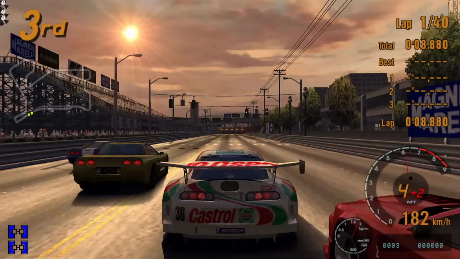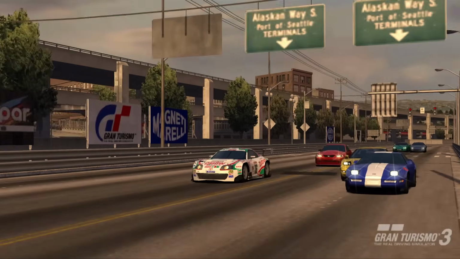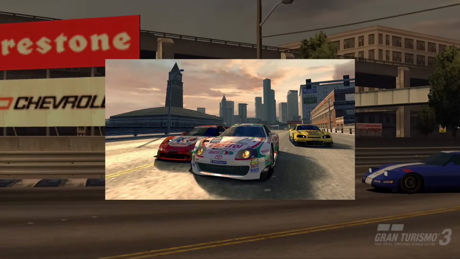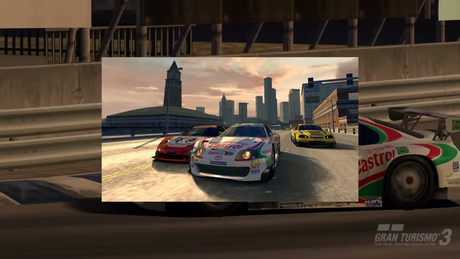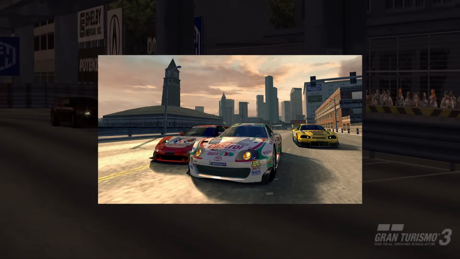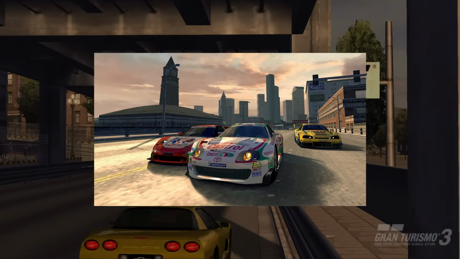Interesting note, thanks to certain wallpaper websites, this screenshot is commonly misattributed to Gran Turismo 4, a mistake most likely down to the fact that the cars and track reappear in that game pretty much unchanged.